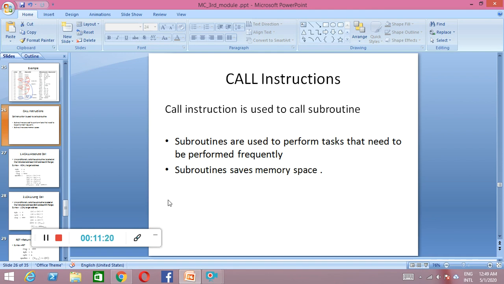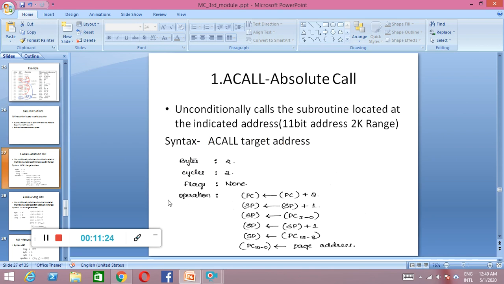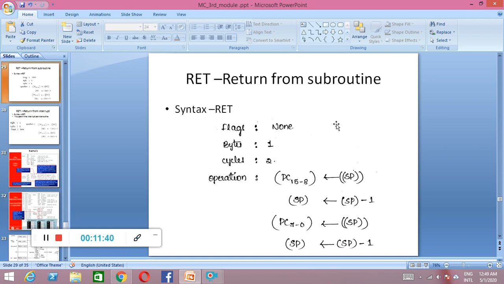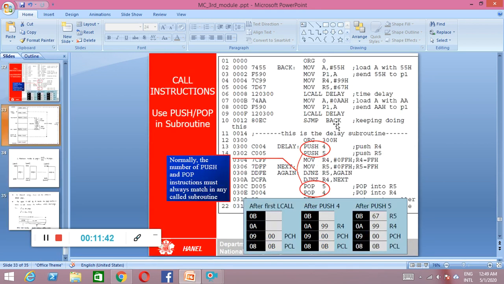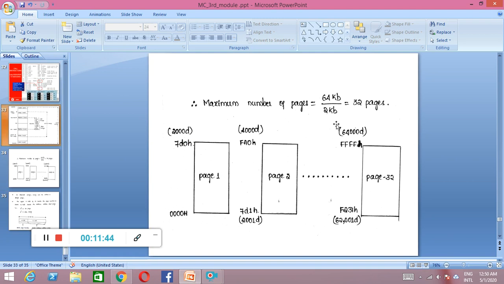So what are the different types of call instructions we are going to see. Okay, so first is the call. It is also called an absolute call. The range for this one is 2 kilobytes. So why is this range 2 kilobytes? In the sense, it is going to use the 11-bit address. For this we have a concept, so let me take you to that concept first.